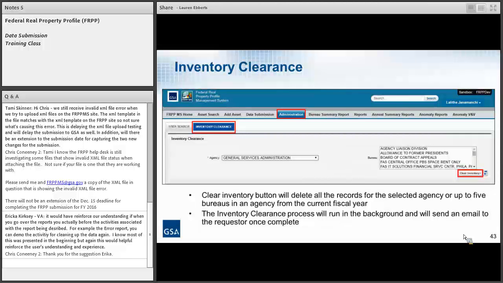The Inventory Clearance tab will allow an agency admin to clear the inventory for their agency or up to 5 bureaus at one time for the current fiscal year. You can use the control button on your keyboard to select more than one bureau. This clearance process will run behind the scenes and will send you an email once the clearance has been completed.